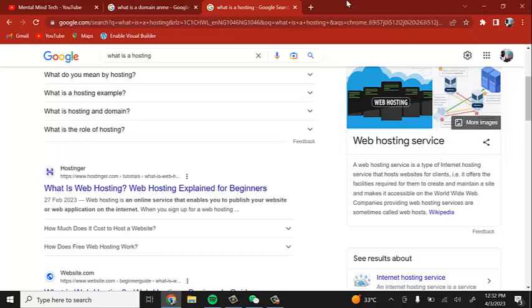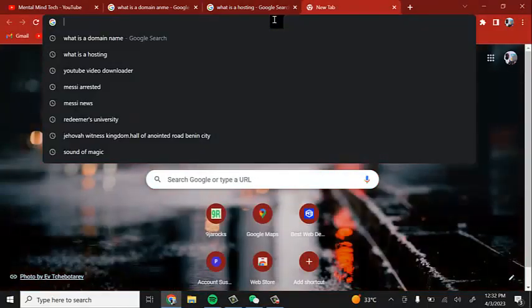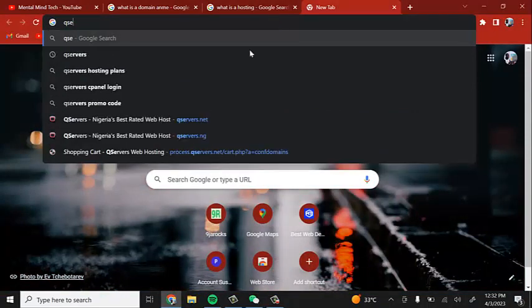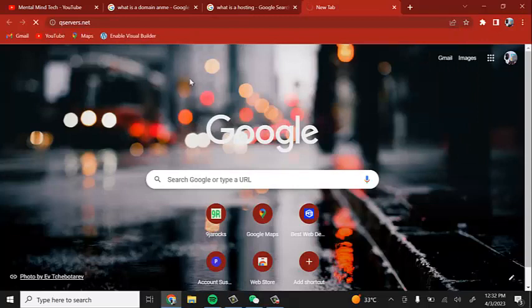So I'll be taking you through the whole process of doing this. First of all, we're going to be using QServers. I'm going to the QServers website. It's just qservers.net. When you click on that, it's going to take you over to their platform, their website.